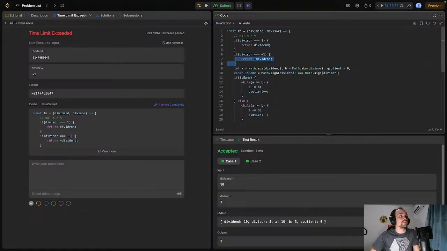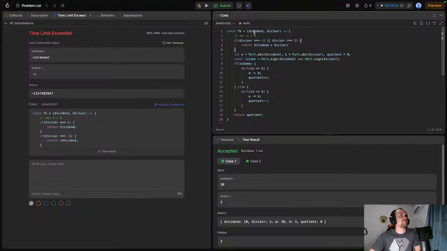I'll just put the -1 first. Oh, this would be interesting. What if we did... and then we just multiply by the divisor. That seems like a horrible idea, but I don't think that optimizes at all. But there's less code.